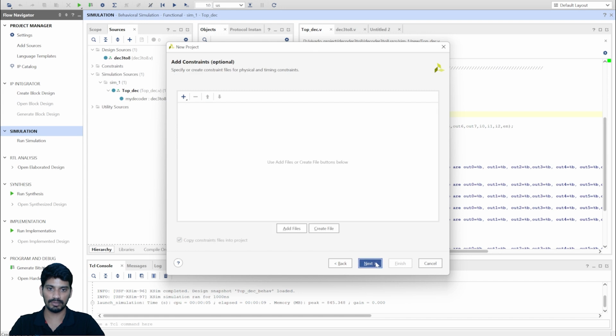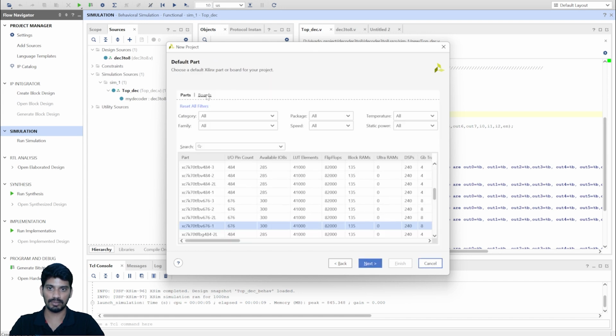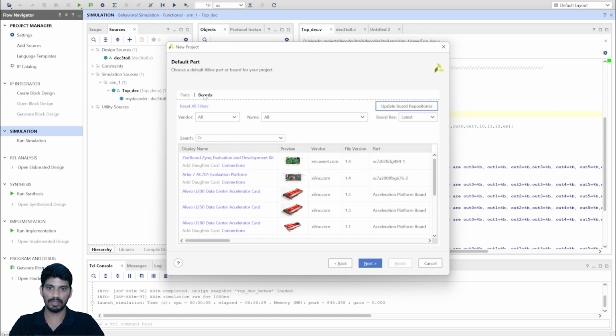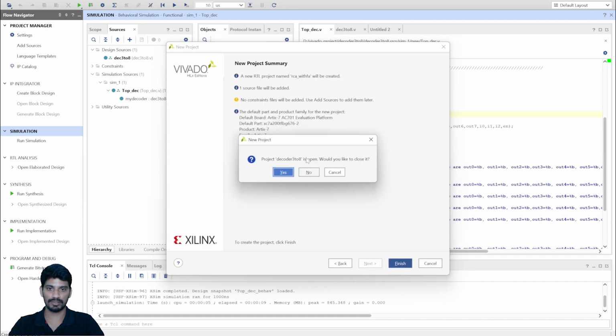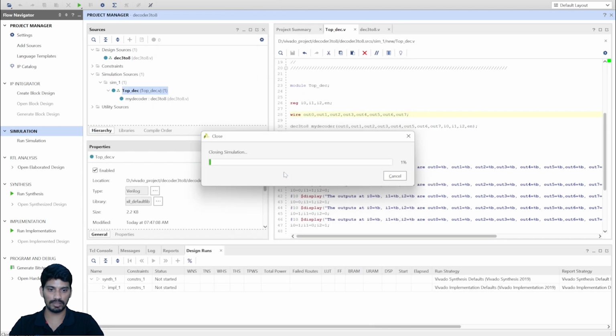Next, select port. As you can see, these are the ports that are available by Xilinx by default. I will tell you how to add different boards also. Okay. If you'd like to close, close that project.